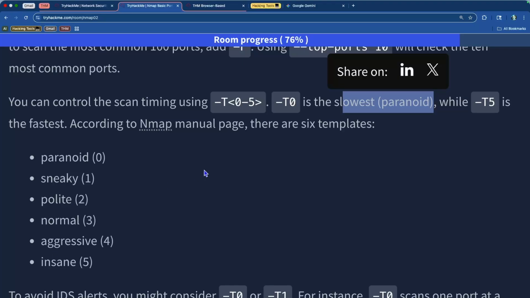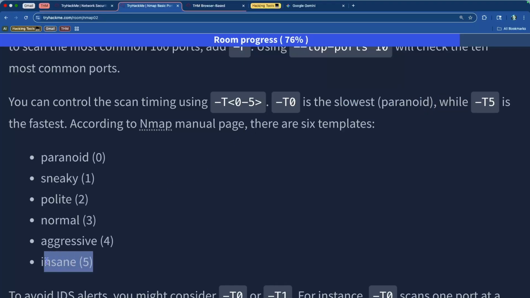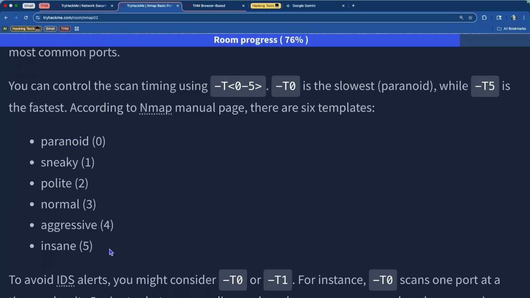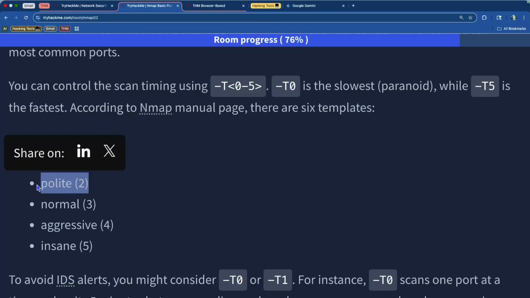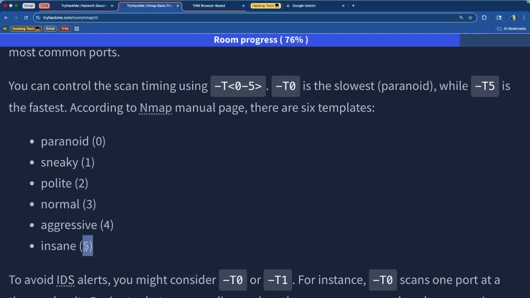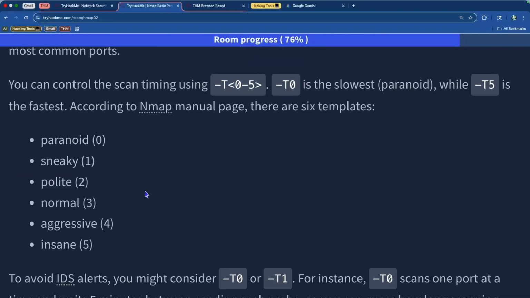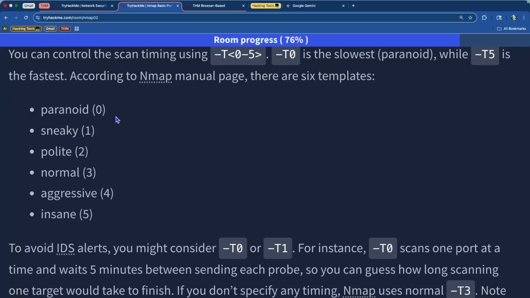If you do T5, then it's insane, right? So it's super aggressive, and it's going to be very loud, and it's going to be very fast. Therefore, most likely, it's going to raise a lot of alerts on network logs. So when you do paranoid, you mean you really don't want to get detected. Sneaky is the next level, polite, and then there's normal, and then there's aggressive, and then there's insane. And typically, if you don't declare any of these values, it'll just go by normal, right? But if you want to be super slow, and if you don't want to show up on network logs, then you can do paranoid, right?